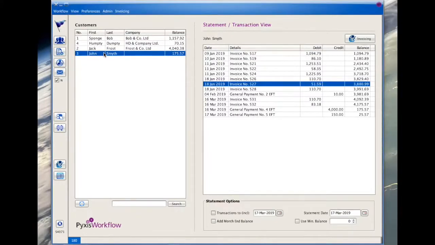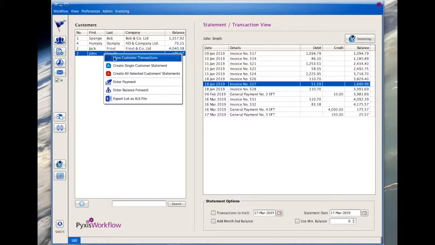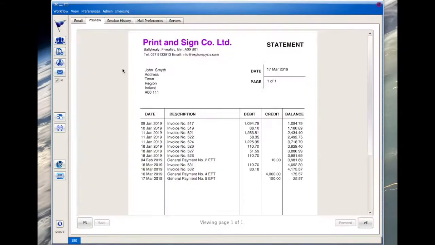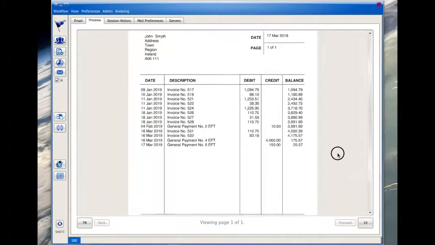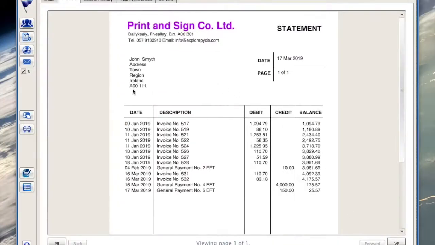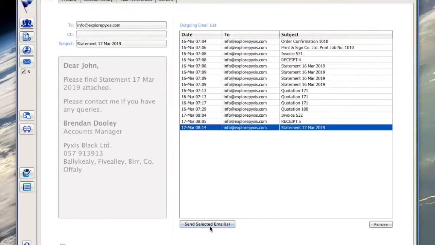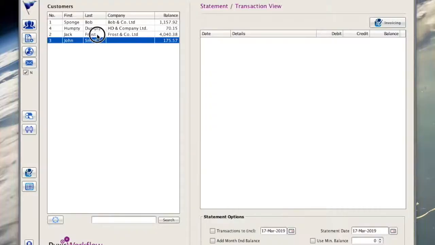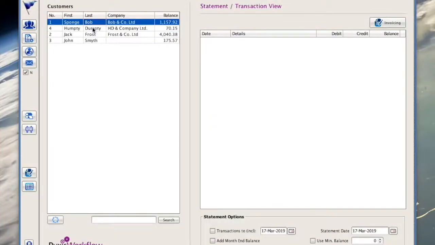A statement is easily created by simply selecting the Create Single Customer Statement from the transactions view. And as you can see, our PDF statement is created instantly. And again, it is emailed like any other PDF document. And we can select customers at random from this list and generate statements.